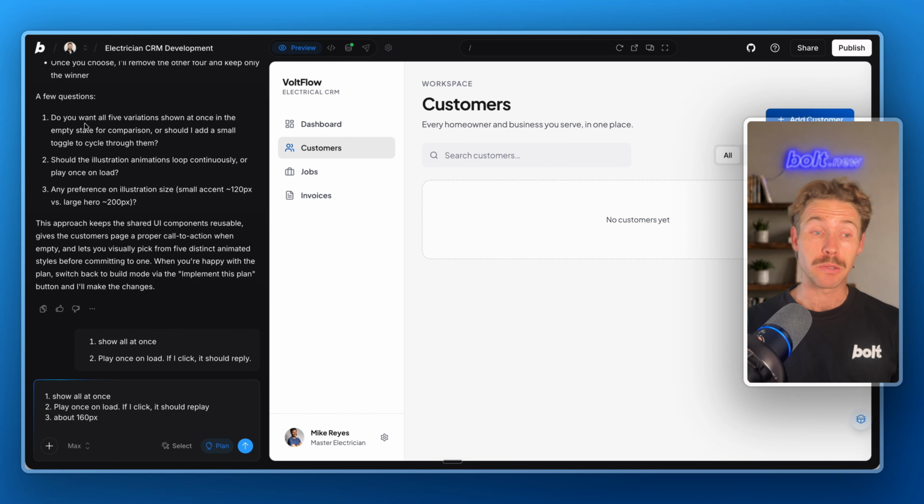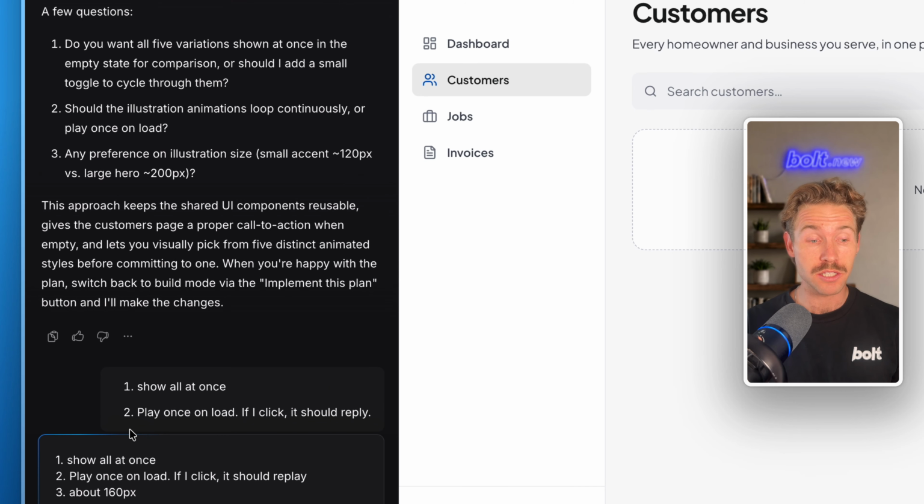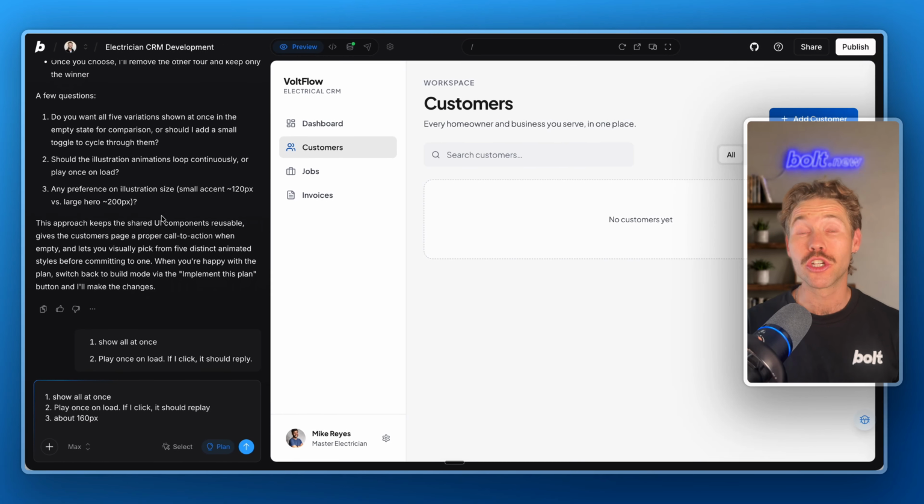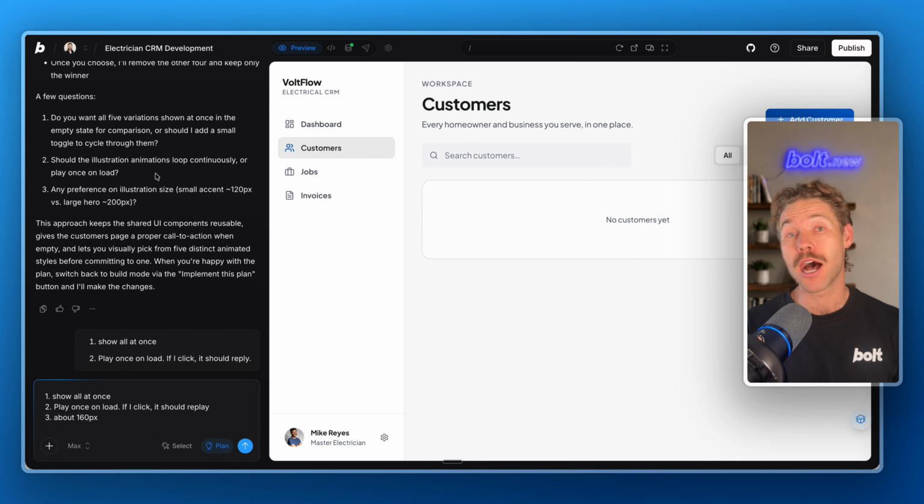Now it's asking us, do we want to see all 5 variations at once? We've said yes. 2, should the illustration and animations loop continuously or just play once? I've said just play once, but if we click it, it should replay. And we've confirmed the illustration size to be about 160 pixels. Again, that goes to show the benefit of using plan mode. It's asking us clarifying questions we may not have considered beforehand. We'll turn off plan mode and let's build.